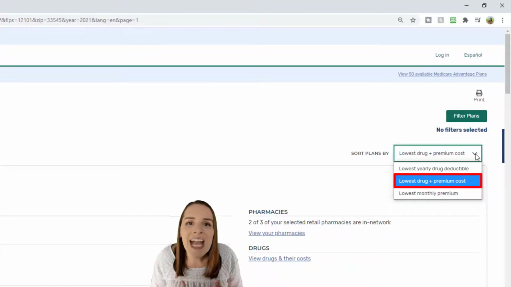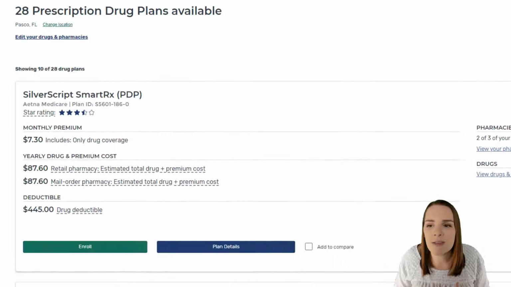Drug deductible, not as important, especially if we don't take any really high cost meds. And sorting by lowest premium is a great idea, but if we've got high co-insurances on these low premium plans, we'll end up spending more even though our monthly number is pretty small. So we're going to keep it at lowest drug plus premium cost.